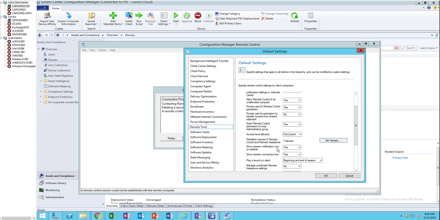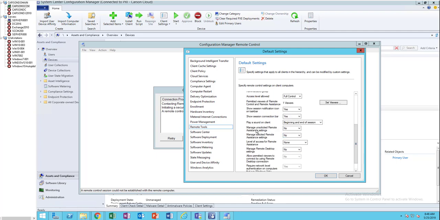Show session notification icon. So it shows a notification that someone is controlling the PC on the right side. Play sound. So it plays a sound on the client. You can play at the beginning and end of the session by default. Manage unsolicited remote assistance: say no. Manage solicited remote assistance: also no. Local access level for remote assistance: none. Manage remote desktop settings: if you want to enable the use of remote desktop, you can enable this as well. I'm going to leave that for now. Click OK.